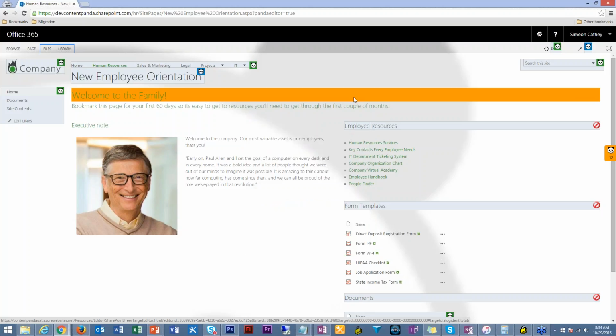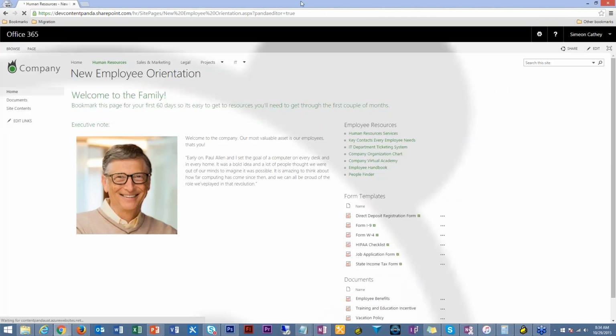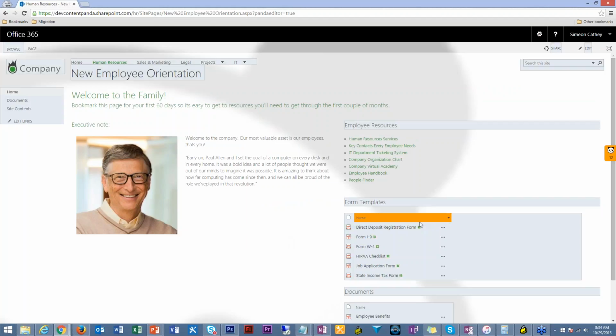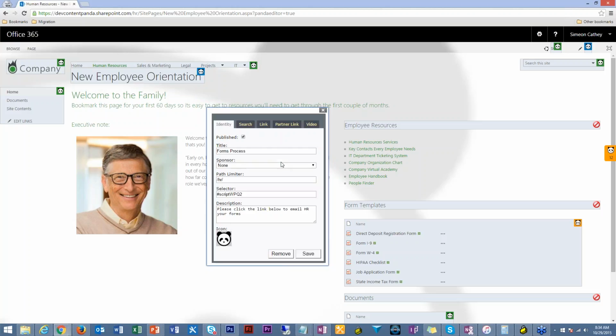All right, so now when I refresh the page, I can see there should be an orange panda here that lights up this particular section. And so my forms are now highlighted, and I can go back in here at any time and edit the settings for this particular Content Panda item. All right, let's move on.